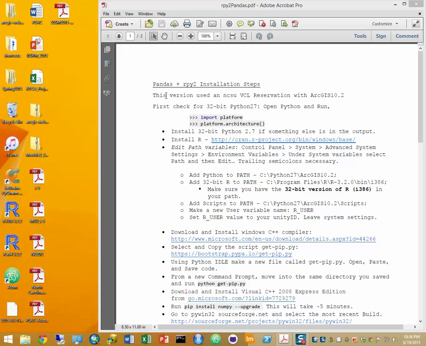So first step, we're going to use an NC State VCL reservation with ArcGIS 10.2. Well, we're not going to use a VCL today. We're just going to use my computer here in Jordan Hall, which is provided to me by NC State University. God bless them. So first, we want to check for a 32-bit Python 2.7.